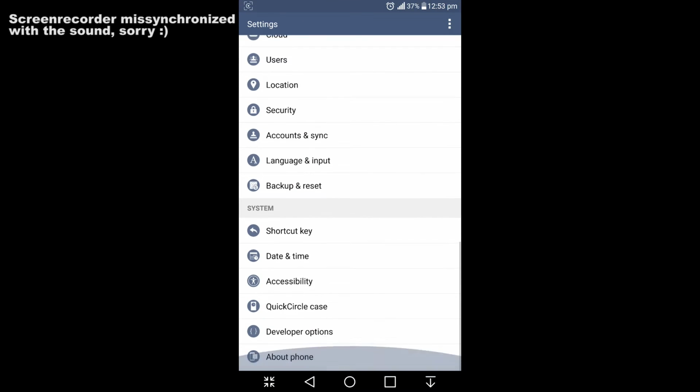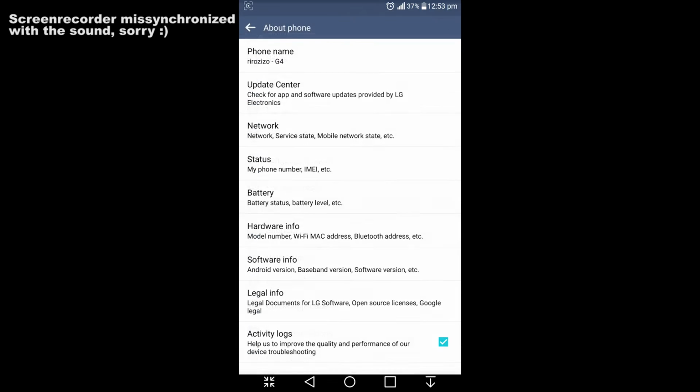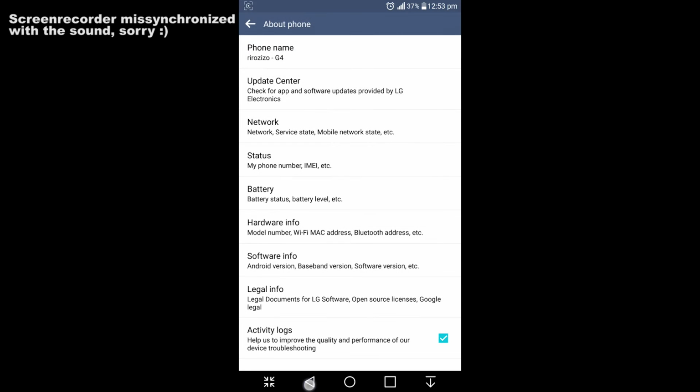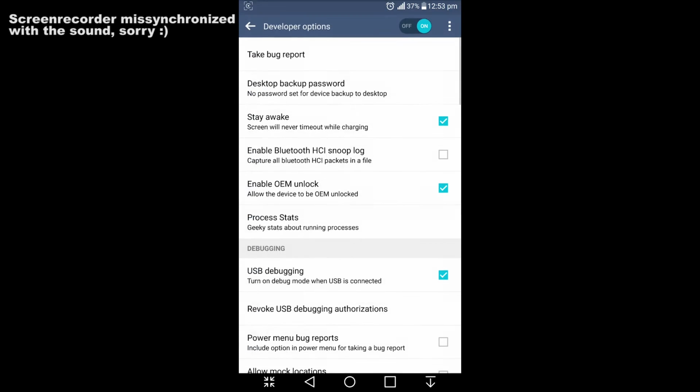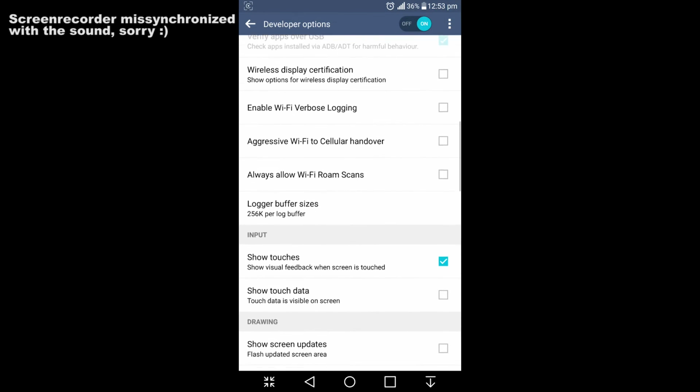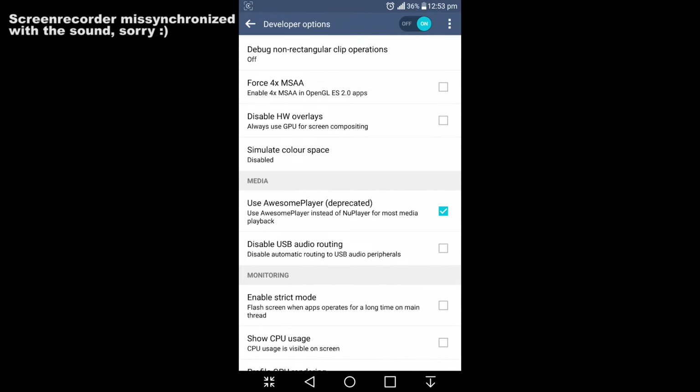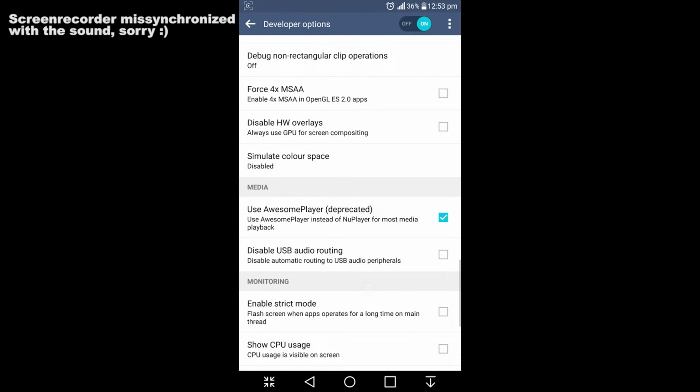So after that, what you need to do is go to settings, scroll down, hit about phone, go to software info, hit build number 7 times, until it says you're a developer, or no need, you're already a developer. And then hit back, go to developer options, scroll down a bit, and what we need to pick is use Awesome Player. I've already checked this. By default, this comes unchecked. So you should check this for Viper4Android to play on your LG G4.